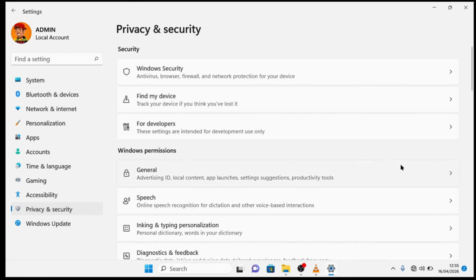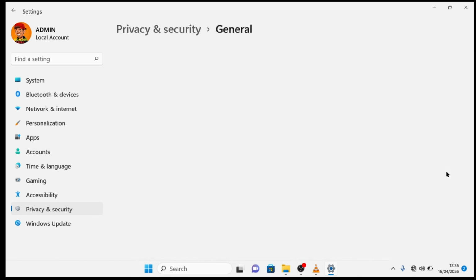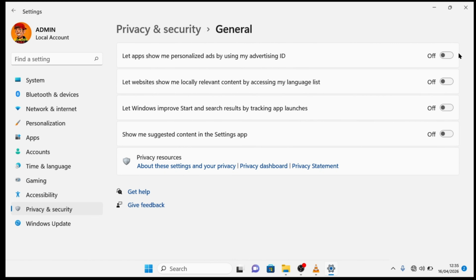You will see several options. Turn off: let apps show me personalized ads, let websites access my language list, let Windows improve start and search results, show me suggested content in settings. Each of these settings reduces background tracking and stops unnecessary data collection. You may not notice a huge speed boost instantly, but it reduces background activity.